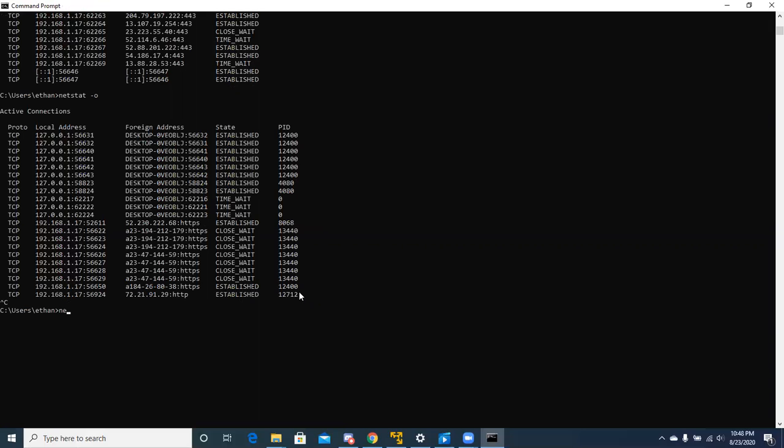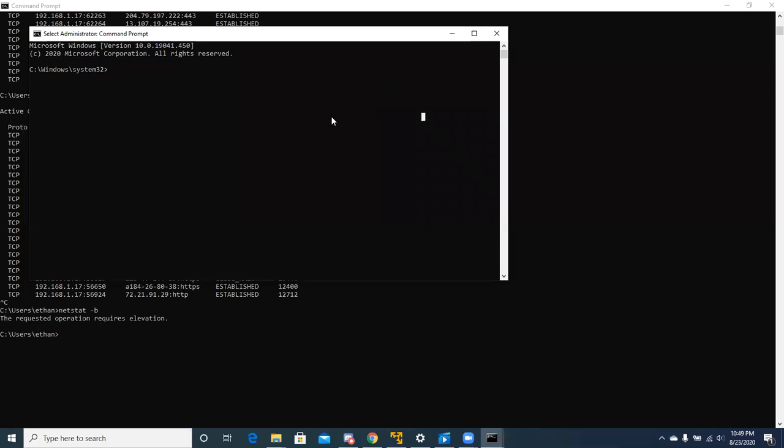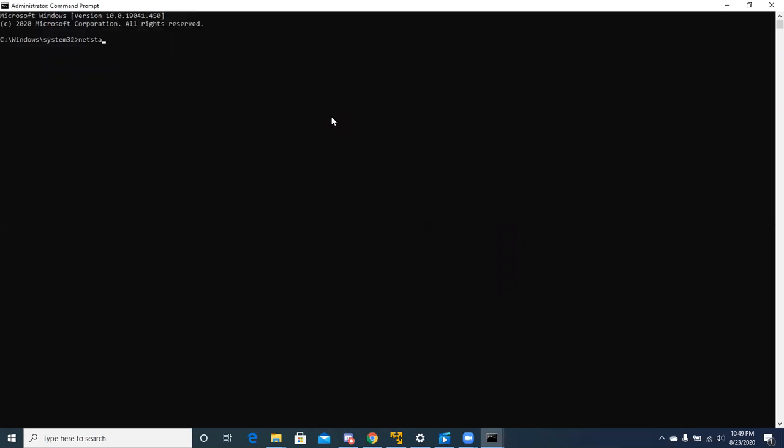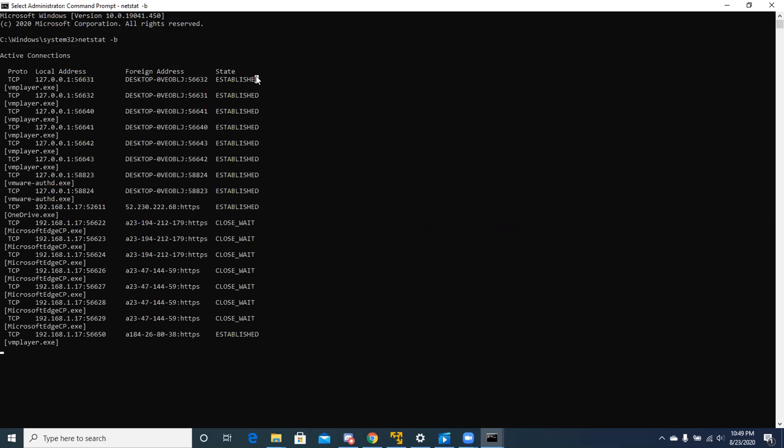The last one we're going to talk about is B. This B option requires elevated permissions, so we're going to have to run the command prompt as an administrator. Over here, we can type netstat -b. It'll show everything that the normal netstat shows, but it'll also show this at the bottom, and it's basically showing the name.